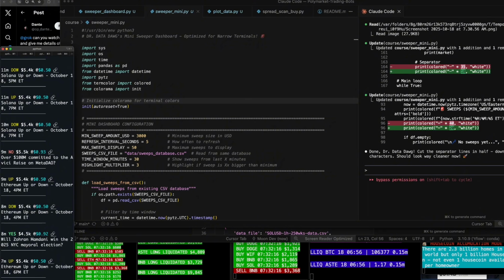Beautiful. That's it right there. So Ethereum up or down. Somebody just threw 5K on it. Now we can see everything all day. All the big trades. Yep. All of them. Beautiful, bro.